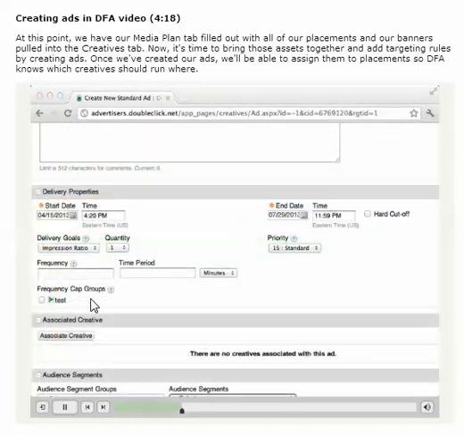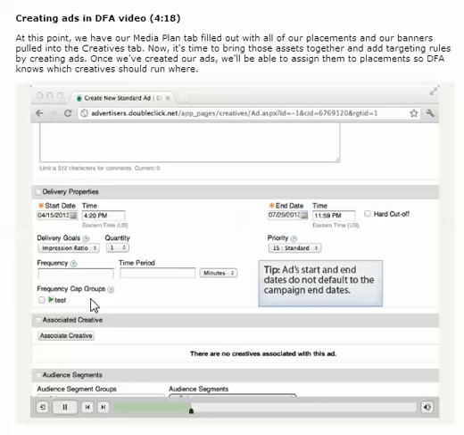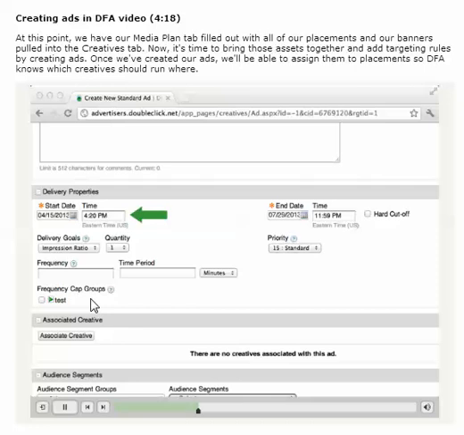Under Delivery Properties, we'll set start and end dates that control when this ad will be eligible to run. Unlike the placement dates, the ad start and end dates do not default to the campaign end dates. We'll leave the start date as today's date, since this will allow publishers to view the contents of this ad when testing our ad tags and complete a full QA of Flash Creatives before the campaign's live date.